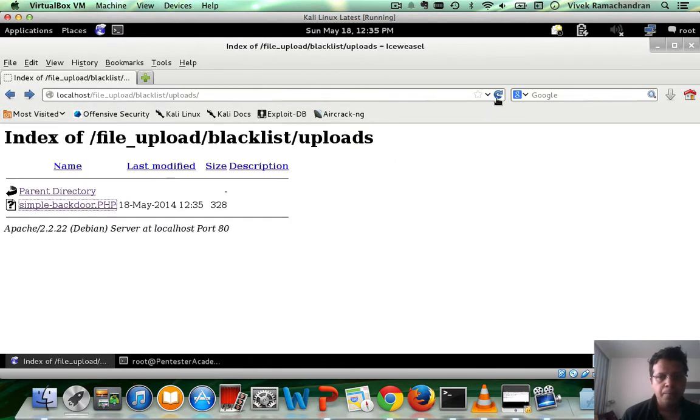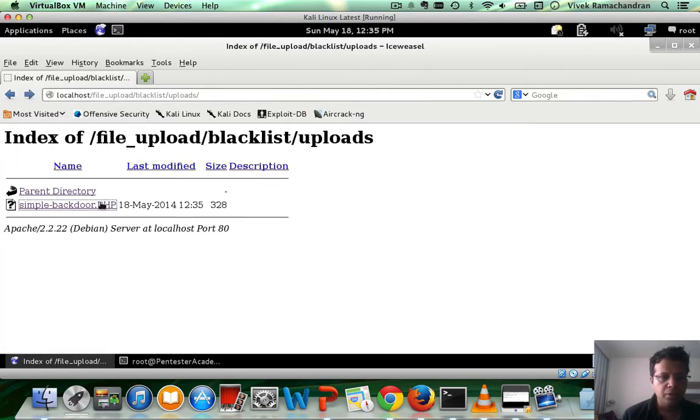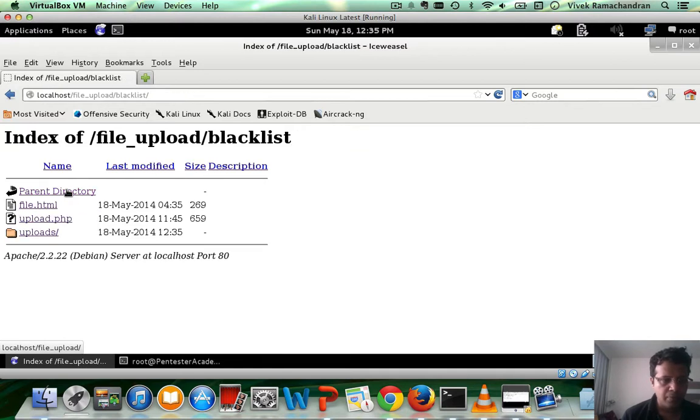Now the problem really is that your Apache server does not seem to detect this capital PHP extension as something it should execute. Okay, so let's go back and try and solve this problem.